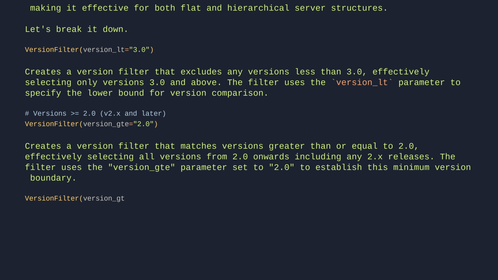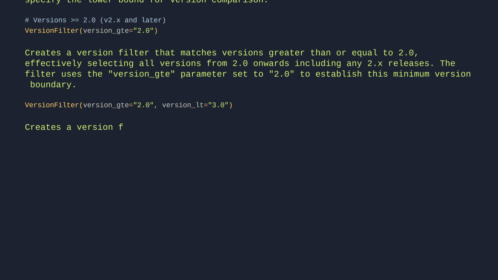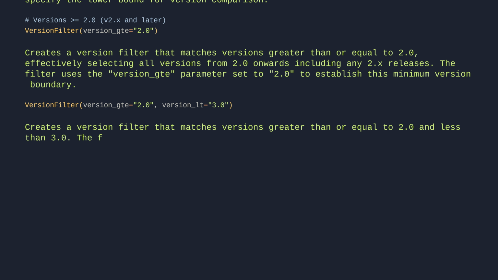VersionFilter version GTE equals 2.0, version LT equals 3.0 creates a version filter that matches versions greater than or equal to 2 and less than 3. The filter will include any version from 2 up to, but not including 3.